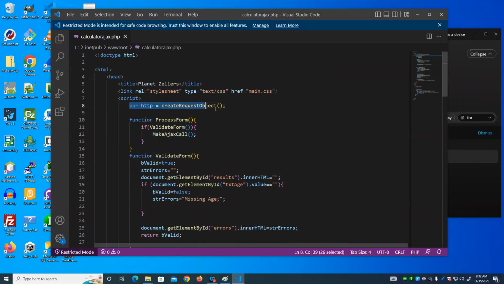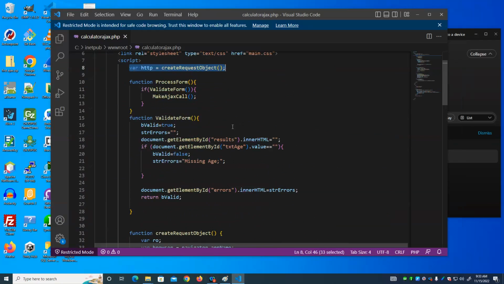The very first thing that happens, though, when the page loads, notice how this is outside of the function. Therefore, this gets executed as soon as the page loads. Is we create this request object called http. This request object is the pipeline between the client and the server. It's what we're going to use to make the request and then get the results.